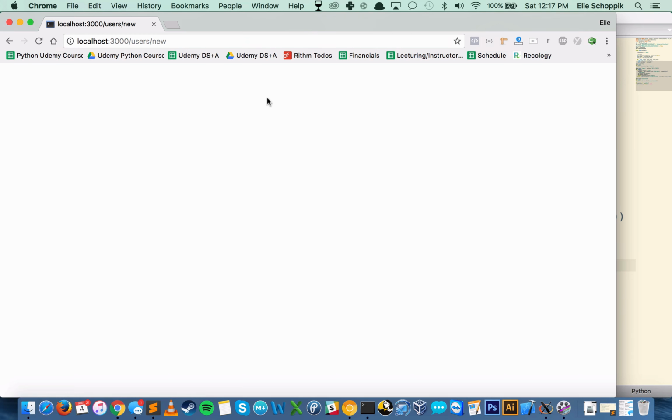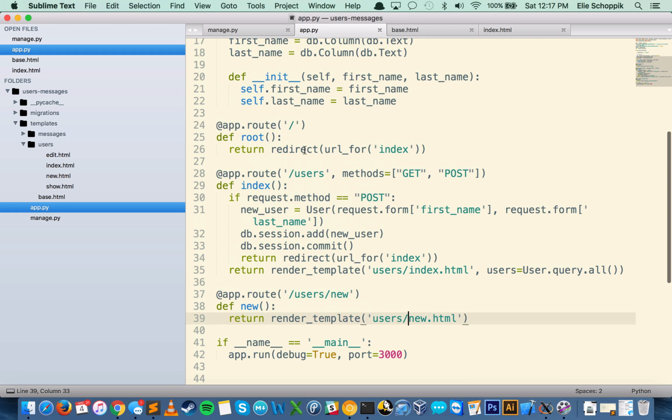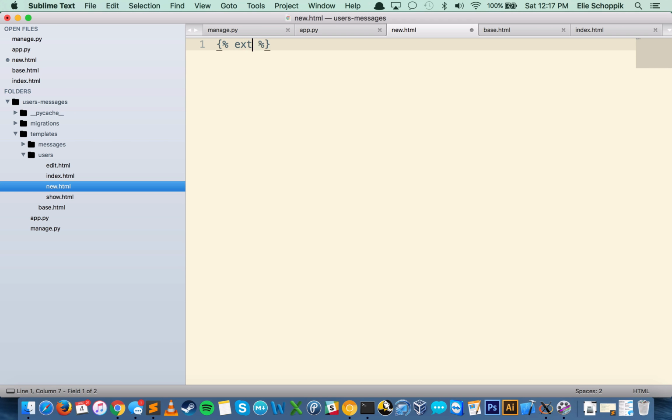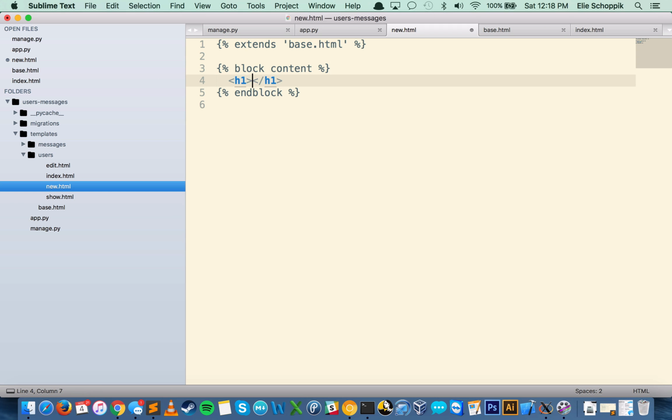We're moving quickly here, but just to recap, we've made a folder called users with new and index. We've set up the logic for creating, but we haven't actually built the form to do that yet. So let's do that. Back in new.html, same thing as before. Extends base.html. Make sure we have a block content. Command-Shift-D to duplicate that line. I'll end block, start with an H1, and here we'll say add a new user.